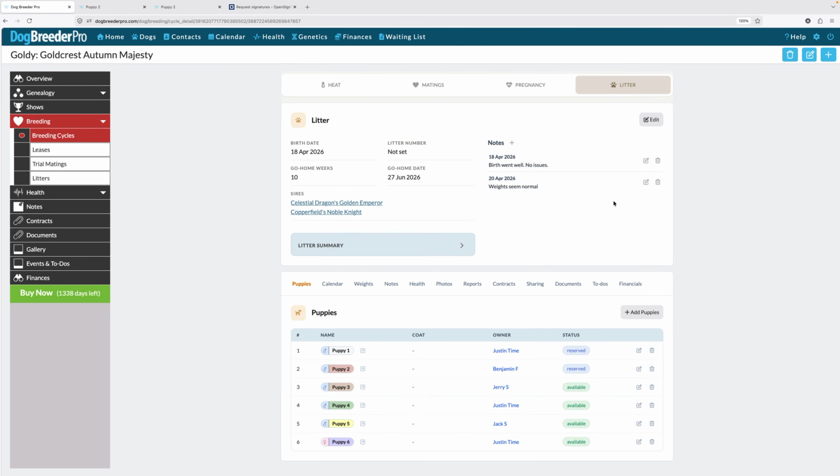When the whelping happens, you can then also add the litter. The birth date will be estimated, so you can adjust it based on what actually happens. You can also set the default go home weeks. So after how many weeks do you want your puppies to go home? Or if you have a specific date in mind, then you can override it with setting this date in the edit screen there. And once again, multiple dated notes are also supported.